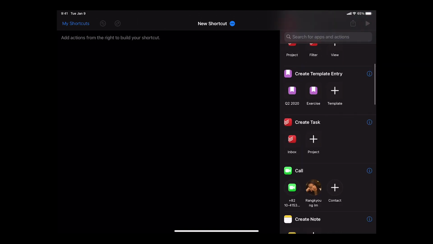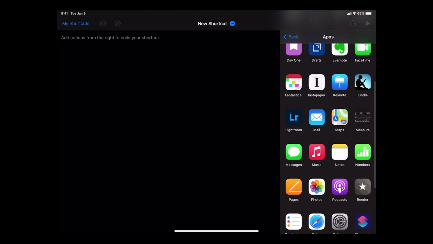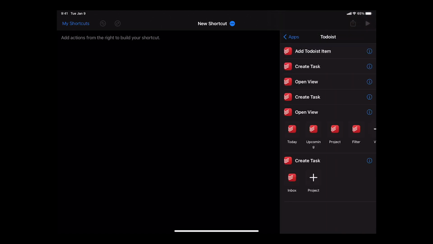I can create the task which I've just done. So there's a few things that I can do, but I'm just going to hit app and go down to Todoist. There we go, and create task, open view. So I can open up upcoming, I can open up a project, I can actually create any kind of view. So what I would suggest that you do is go in there and just have a look, have a play. You're not going to damage your iPad, but you might end up creating something that's really, really useful.